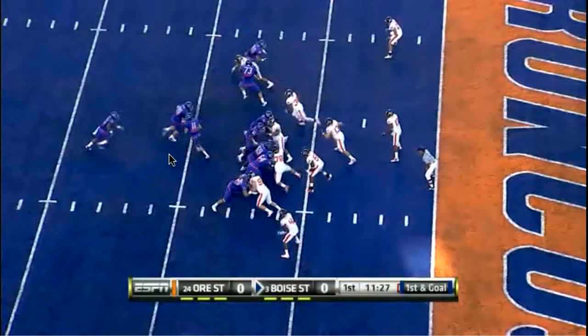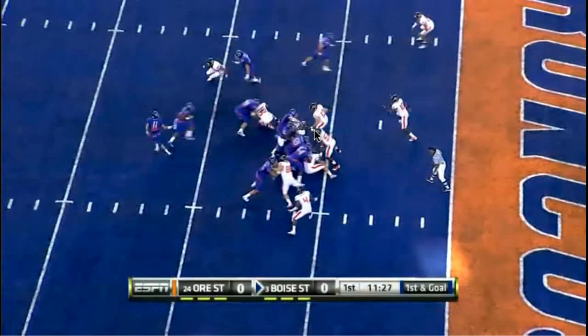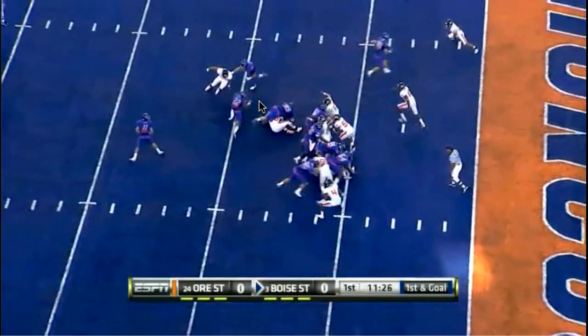So ultimately, those two things in combination, the aggressive attack from the strong side linebacker and the ability of this nose to stand up the double team, is what leads this pursuit to be able to get to the running back and stop this play for no gain.